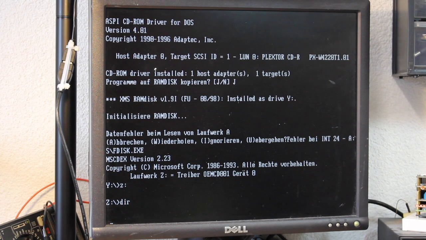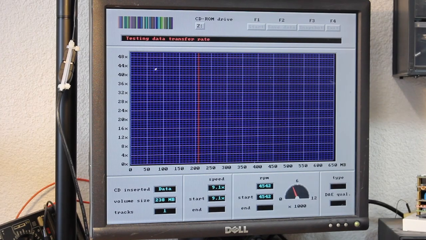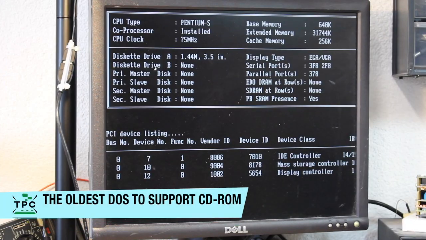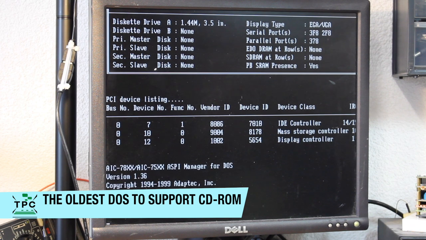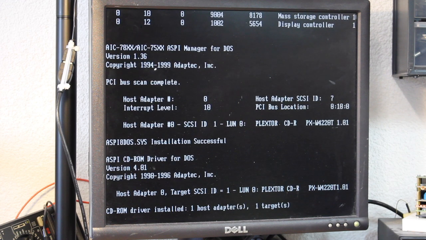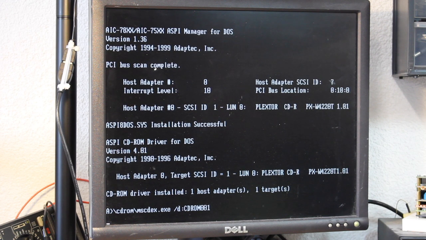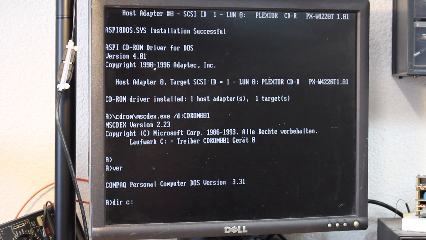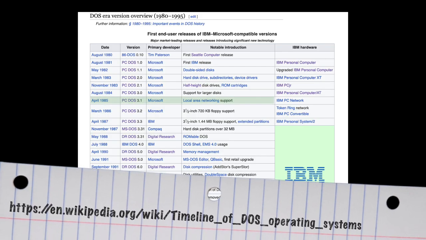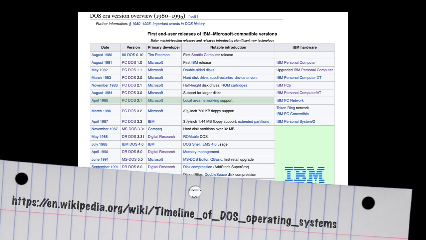And here again, it works like a charm loading up my SoundBlaster AWE64 driver CD and even running the CD speed benchmark. Having said that, what's the oldest version of DOS to support CD-ROM drives? Here I'm booting DOS version 3.31 using the same set of SCSI drivers. And voila, it all is properly detected and ready for use. But that's not the oldest DOS release yet. It goes back to MS-DOS 3.1, which came in 1985 and was actually the first to support local area networks.